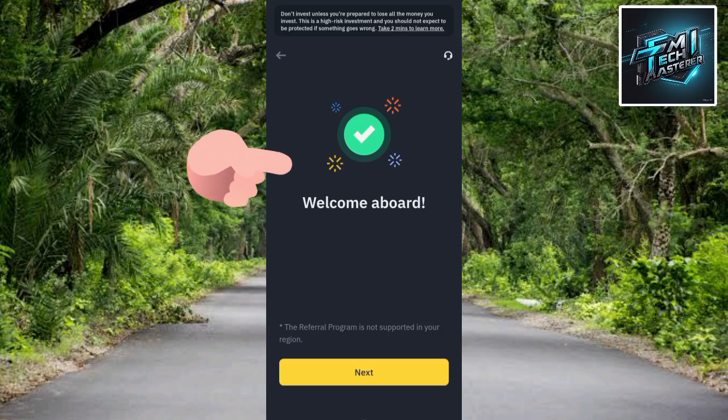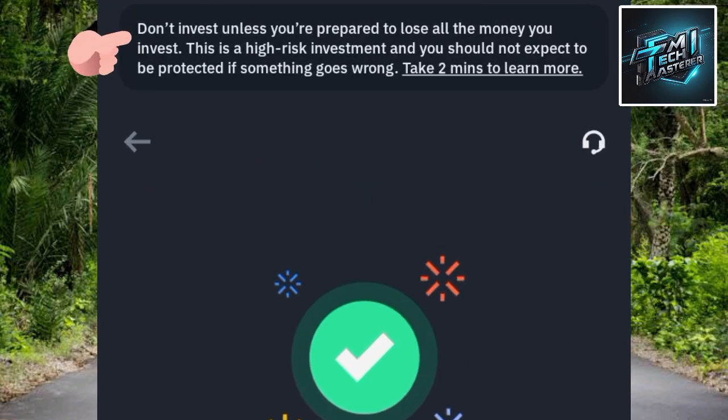Wow guys, you can see what's written there, welcome aboard. Now I've been able to create our Binance account, but before I proceed, there is this notice at the top. You can see that notification right there. Let me dive into it. You can see what's written there. It says don't invest unless you are prepared to lose all the money you invest. This is a high risk investment and you should not expect to be protected if something goes wrong. Take 2 minutes to learn more.